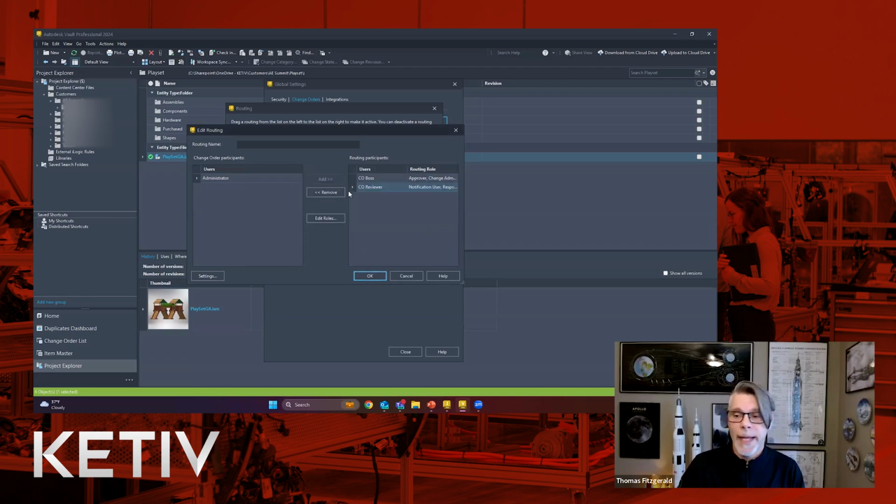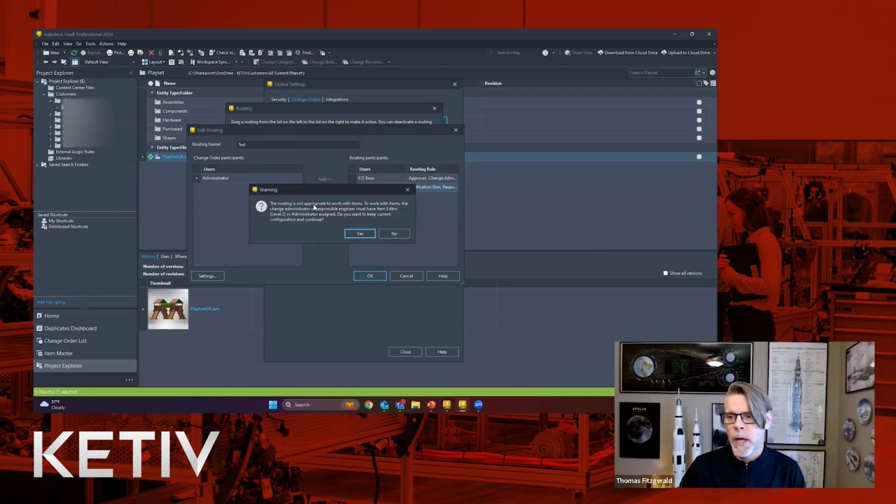And I have to provide a routing name. So I'm just going to call this test and then select OK. This is a warning that comes up. The routing is not appropriate to work with items. To work with items, the change administrator or responsible engineer must have item editor level 2 or administrator assigned. Do you want to keep the current configuration and continue?